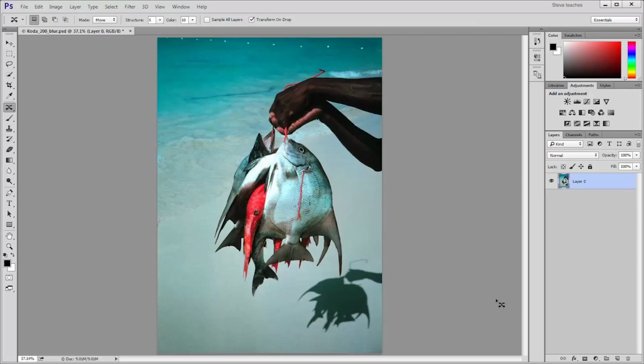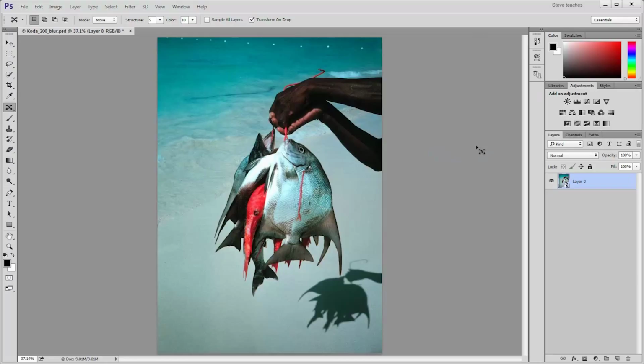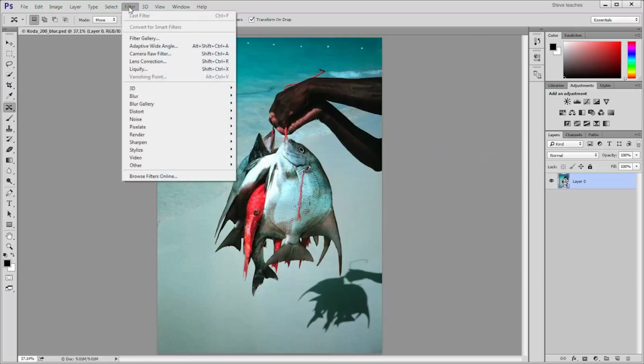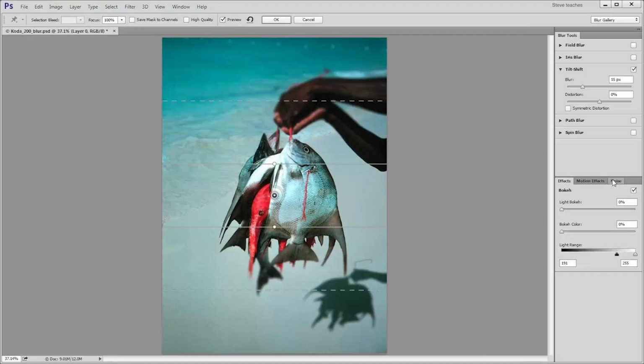So I'm going to take this image through a couple of steps to get a Blur Gallery blur filter onto this image. First, I'm going to turn this layer into a smart object by right-clicking on the layer and choosing Convert to Smart Object. That way I can run a smart filter. I could also go Filter, Convert for Smart Filters, but either way, I'm going to now choose Blur Gallery, and I'm going to choose the Tilt Shift blur. With the Tilt Shift blur, I'm going to add a fair amount of blur.